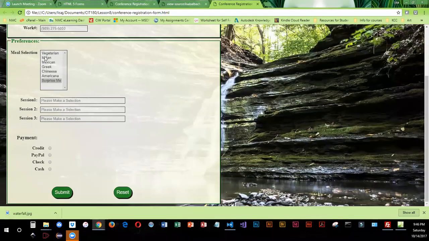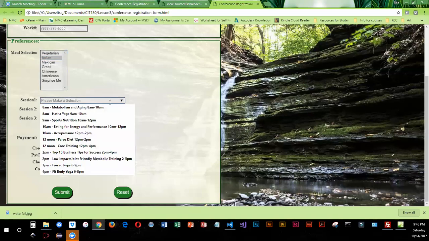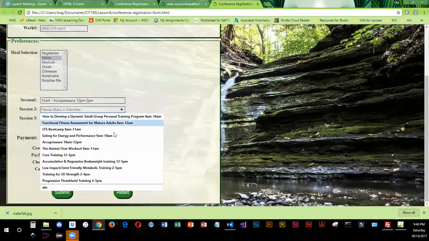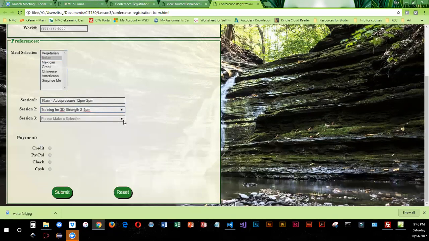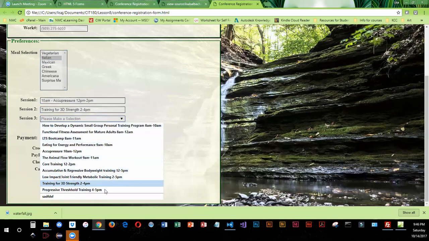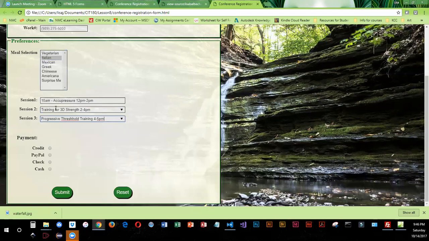So let's take a look here. So we have our selection, and then if we hover over "please make a selection," we can choose what it is that we would want to do. And that brings us to the bottom section, which is payment.